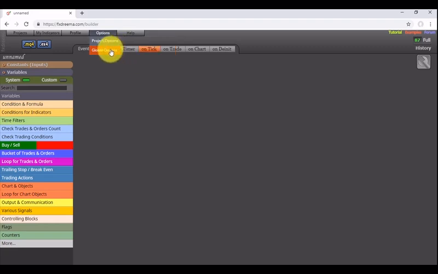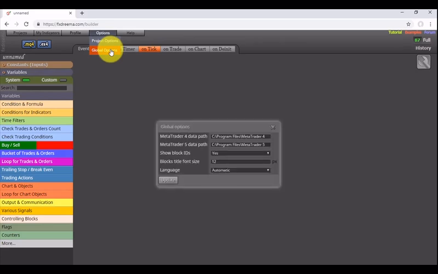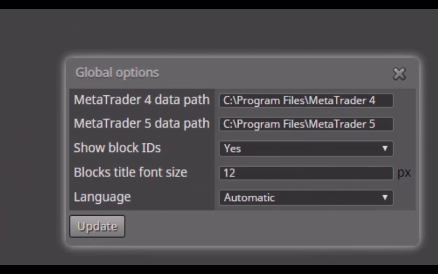Now let's select the Global Options link. A dialog box will pop up with a series of items that allow us to customize the visualization of our projects. The first 2 show us the default path on our device where we will find any installed MT4 and MT5 platforms. We can modify them if necessary. The third one is a drop-down menu with which we can select whether we want to visualize the identifier number of the blocks or not. Later in the course, we will show its use. For the moment, we will keep the default option.